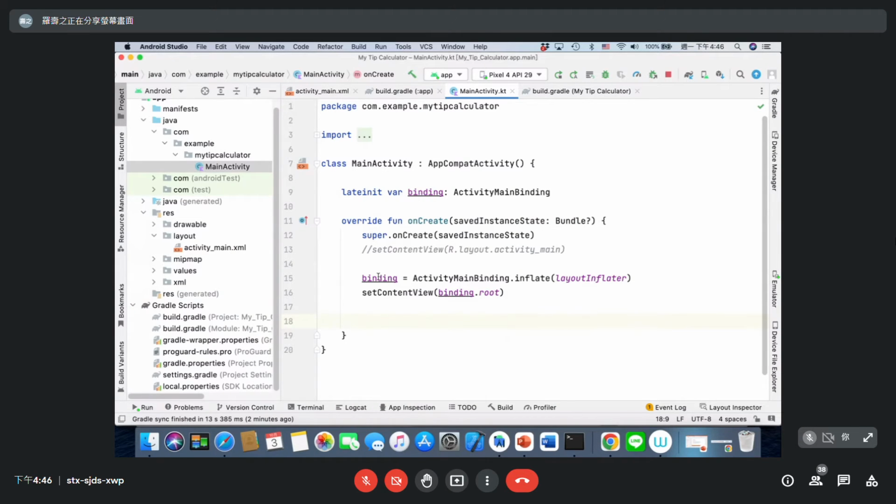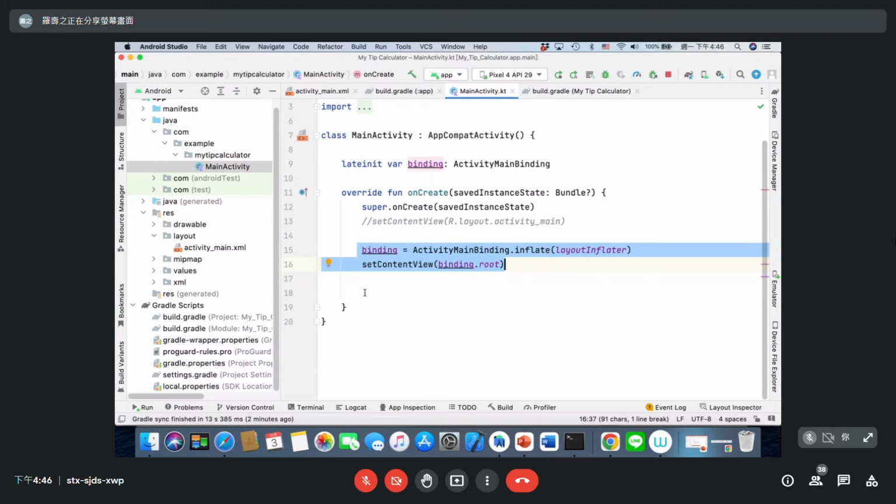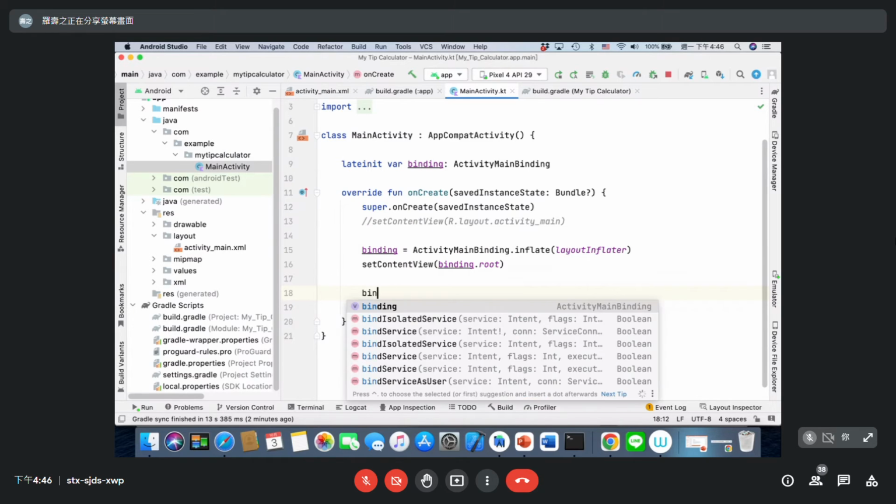Okay, using the binding, we need to write these two statements instead of this one. That's the original way. That's a new way. So here, as you know, I want to get the button. So how do we get the button? Originally, we use find view by ID, right? And having the binding, we can use this way.